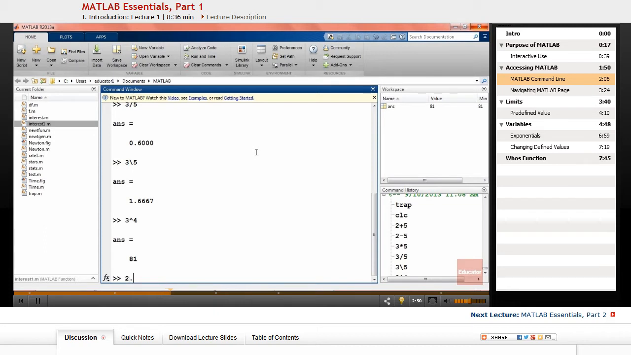For example, 2 dot plus 3, 3 dot asterisk 4, and 4 dot caret 5. As you see, results are the same, but this dot will help a lot when we start operating on matrices. So remember, when you're operating on single values, having the dot or not doesn't matter that much. But when you work on matrices, having the dot will make a difference.